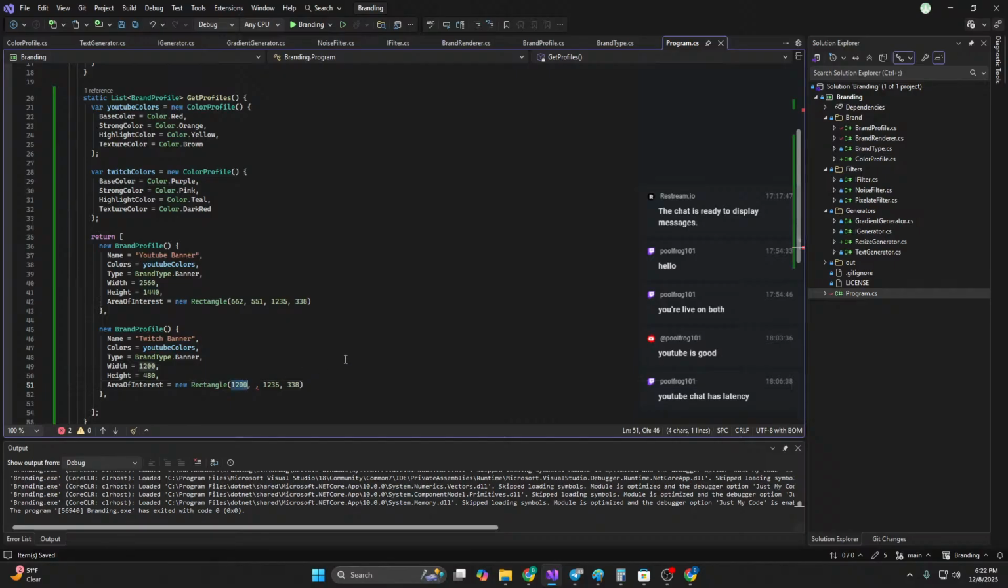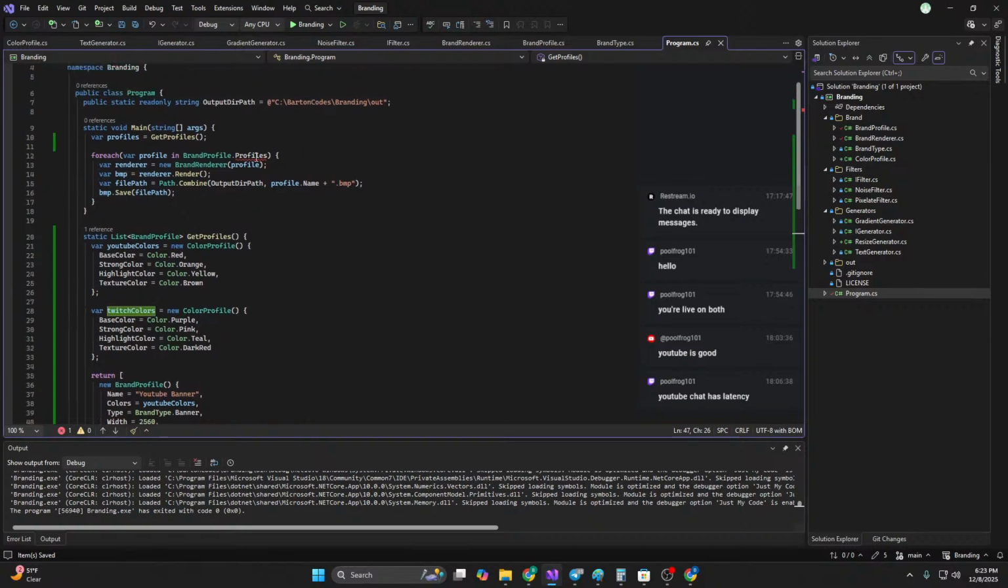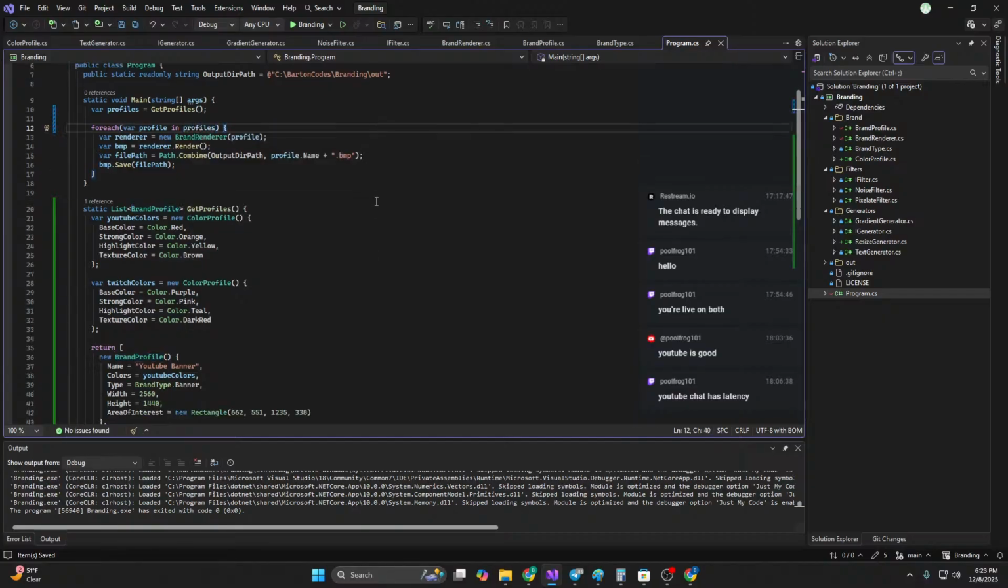480, and our area of interest is going to be, what's 1200 divided by 4 is 300, and then 480 divided by 4 is 240, 120. And then these are going to be doubled, so 600 in the middle, 240 tall. And for the Twitch one, we're going to pass it the Twitch colors. Okay, now you're not looping over that anymore. Now we're grabbing the profiles here. So that's cool.